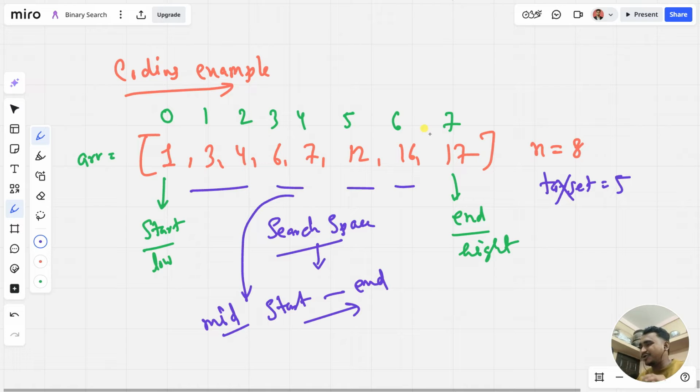Now let's say we don't want to use the binary search algorithm here. So what we generally do is take the target and try to match all of them. Is it 5? Is it 5? Is it 5? If it is not available, we just return -1.